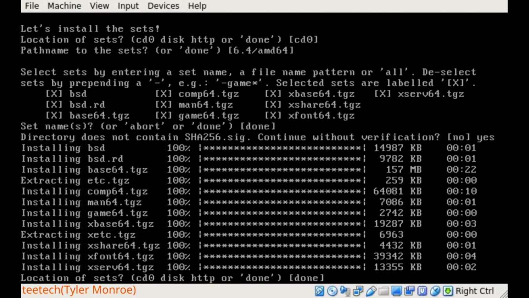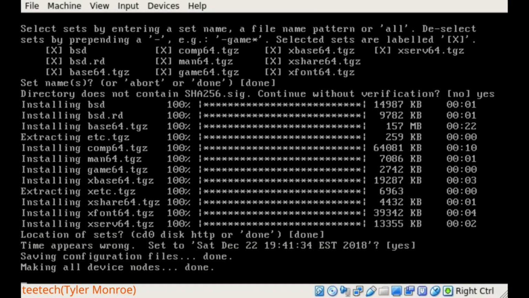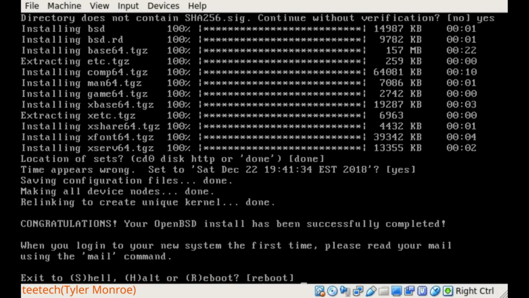Okay, that's all done. We'll accept the default of done there, and this will set our time for us, so we'll say yes there, and let it finish up its last few steps. And once this is done, we'll be all ready to go. This part can take a little bit depending on the speed of your system. Okay, we're all done installing now.